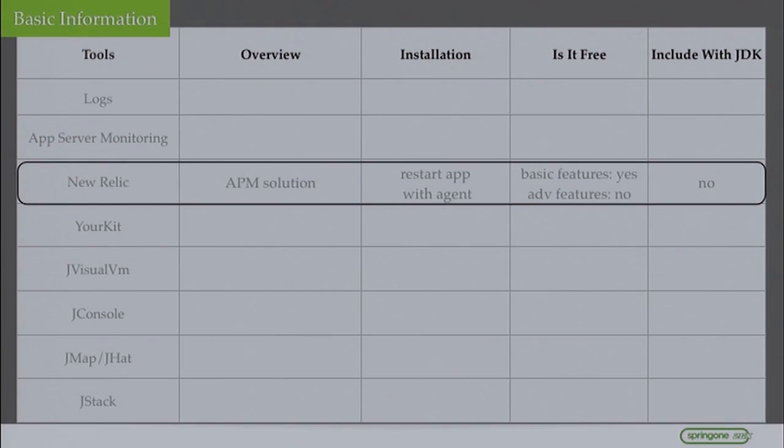So let's put it in our chart. It's an APM solution. It does require a restart of your application. The basic features are free, but the more advanced diagnostic tuning features you do have to pay for. It's a commercial product, so it's not included with the JDK.